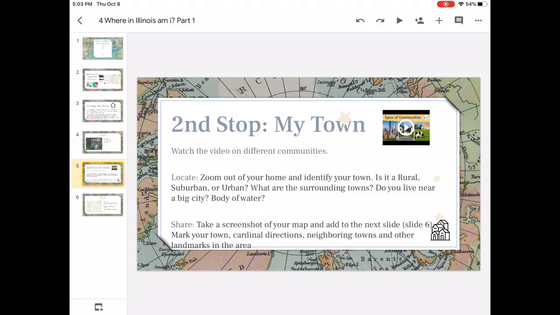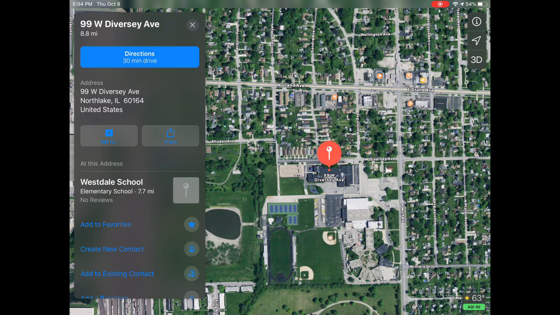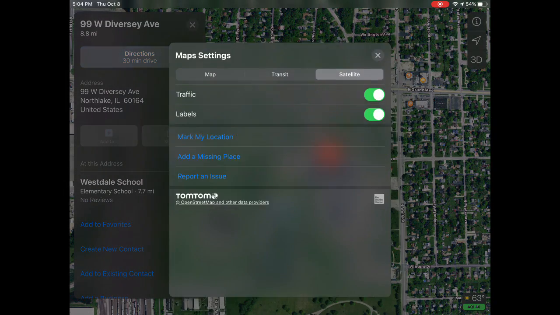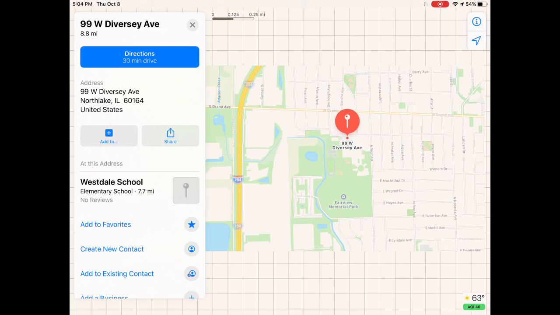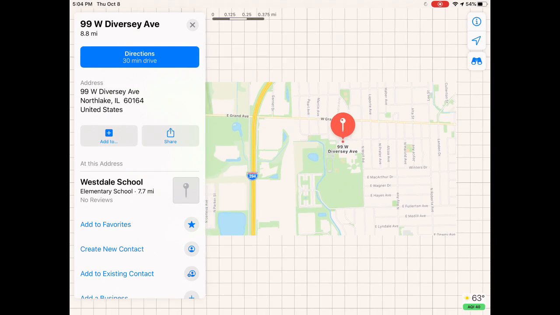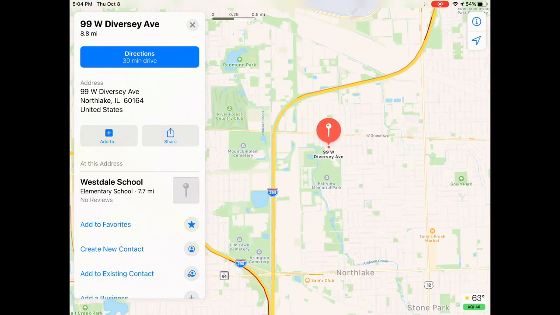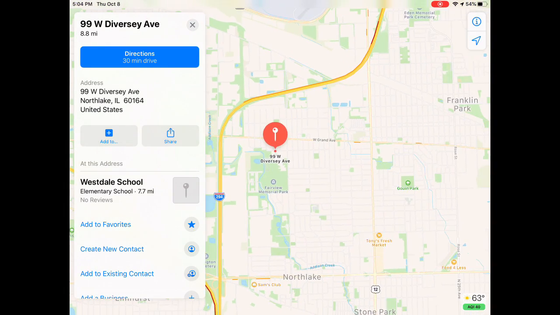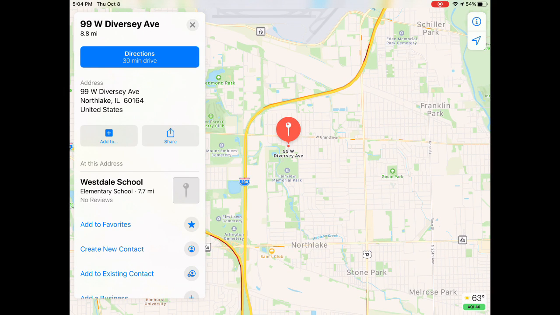Please take a look at any different landmarks or bodies of water or big cities surrounding your home. You're going to go back to the map app and, again, make sure you know where your location is. And then go ahead and switch back to maps instead of the satellite view, because this might be easier for this activity. You should be able to tell what major highways are surrounding your town, and if there are any neighboring towns.